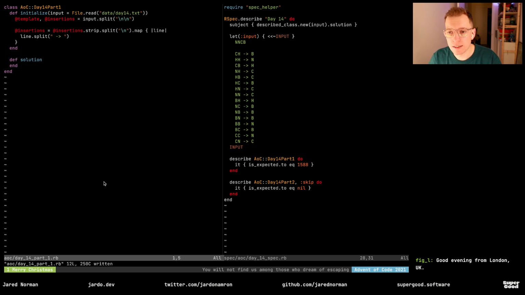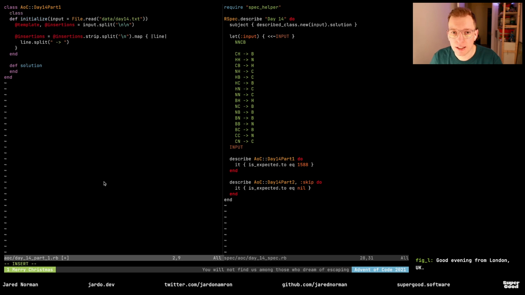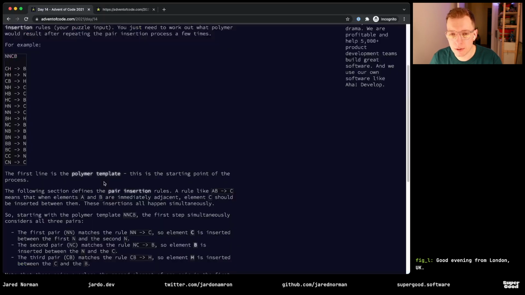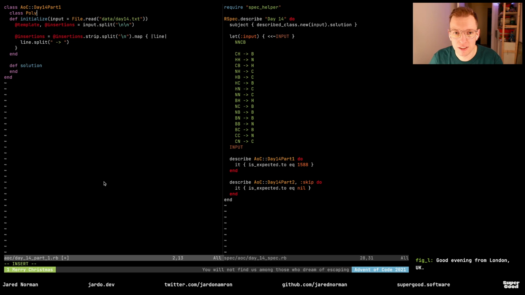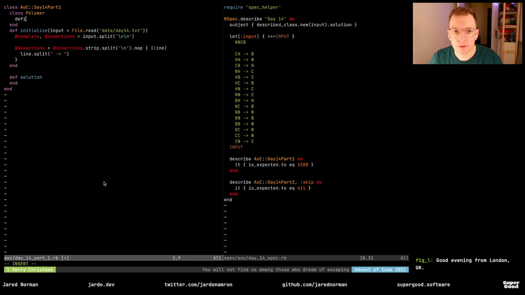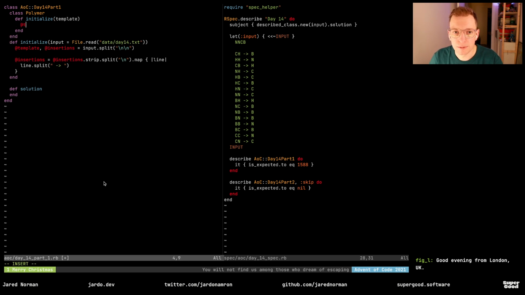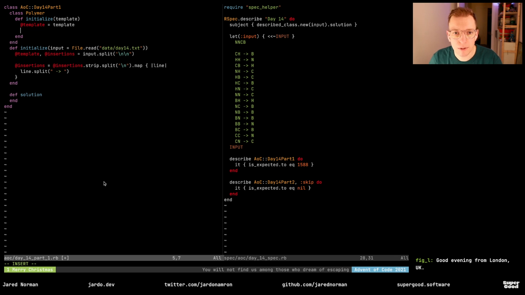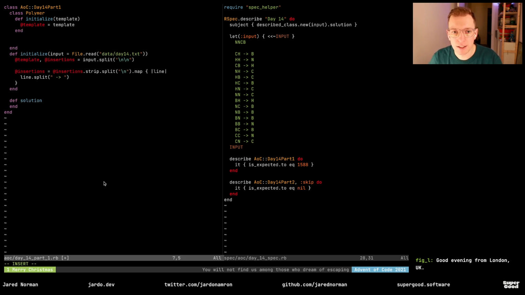So let's see. I want to make a class that's going to be our, let's call it polymer. We're going to initialize it with a template. I guess I should write the code that uses this first, but so we'll set the template, and then we'll apply a protein an insertion.